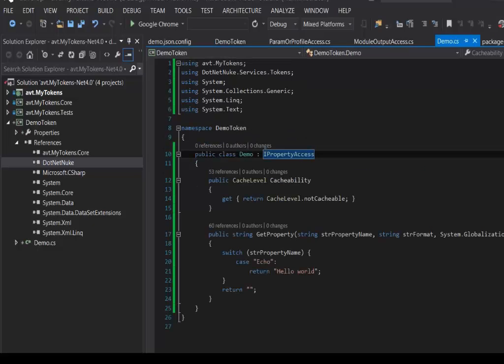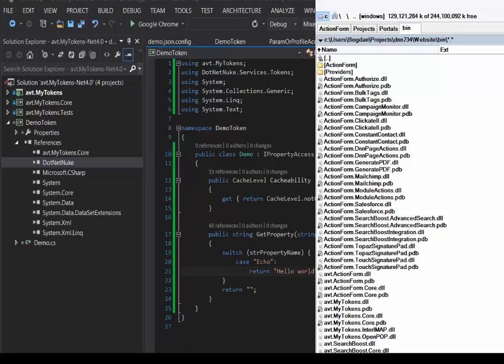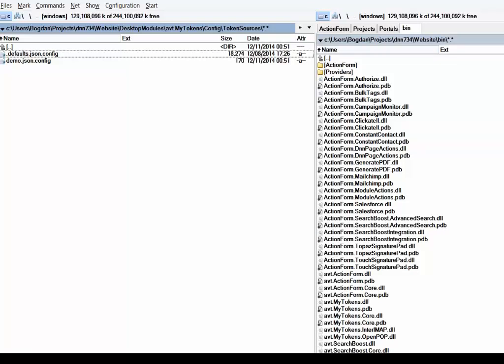Then you just implement this interface, IPropertyAccess, that comes from DNN. Yes, and then from C# code you can implement your own logic. So here I just did a simple switch and just return hello world. But you could implement any kind of logic in your application and just return a string.